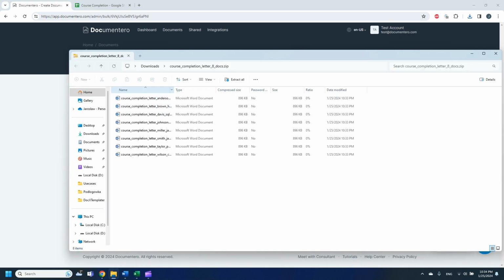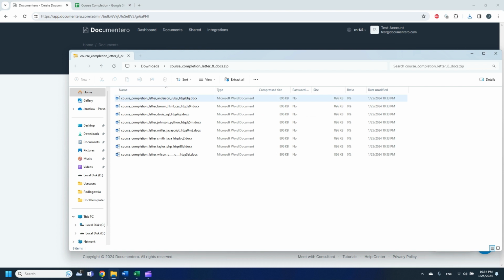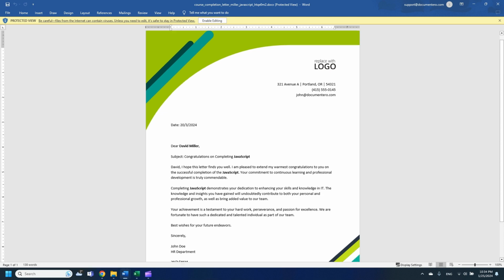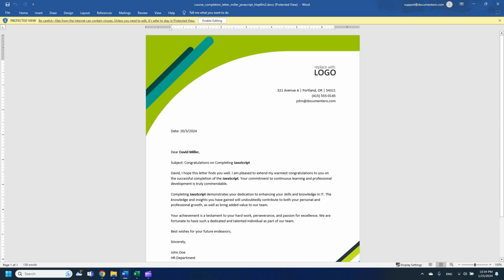So here I have course completion letters generated for all the people. As you can see, we have also the surname and the course name in the file name to make it easy to distinguish each document. So just to check it out, let's open one of the documents. As you can see, all the data is filled in based on the data that I provided in the spreadsheet. Yeah, high level, that's it.